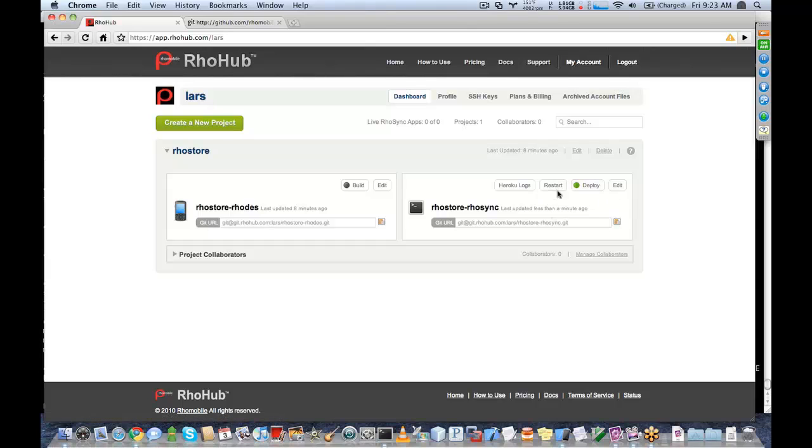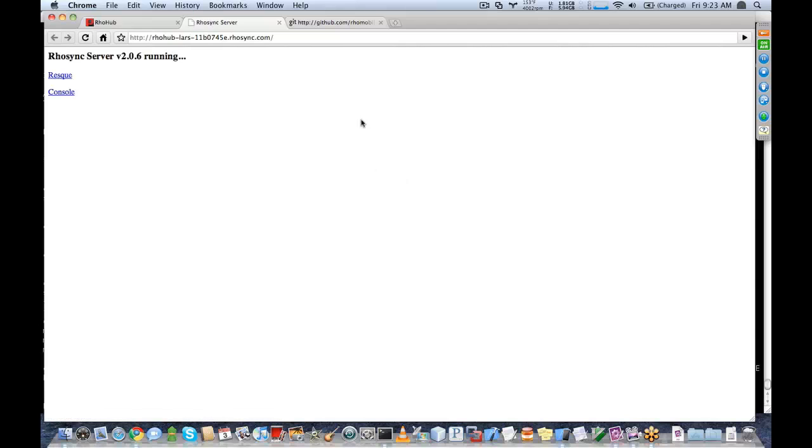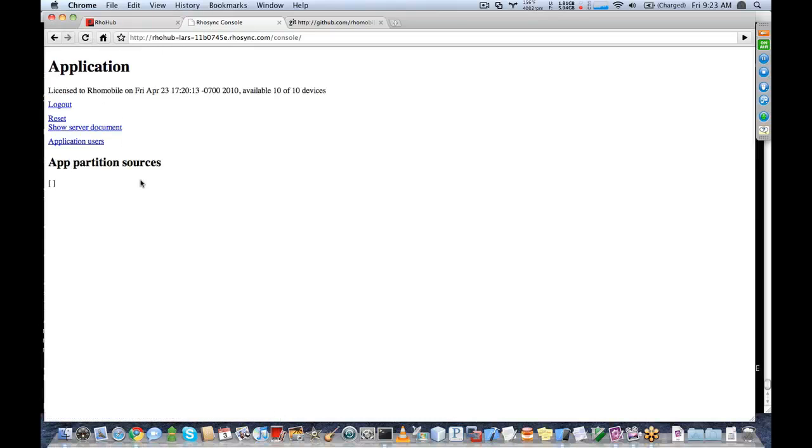Okay, so now you can see that our application is deployed. There's a link here to actually see the web interface. So I can go ahead and click on that, and there's my RhoSync server. If you're not familiar with the RhoSync web console, you can just log in directly. The default password is empty. And you'll see the default license is up to 10 devices for testing.